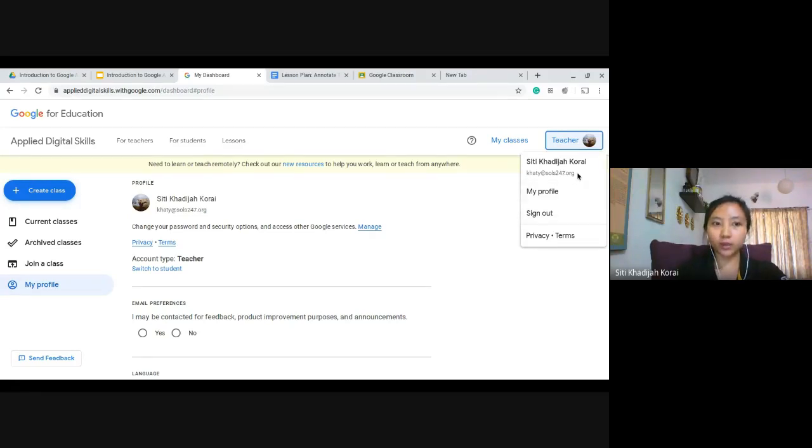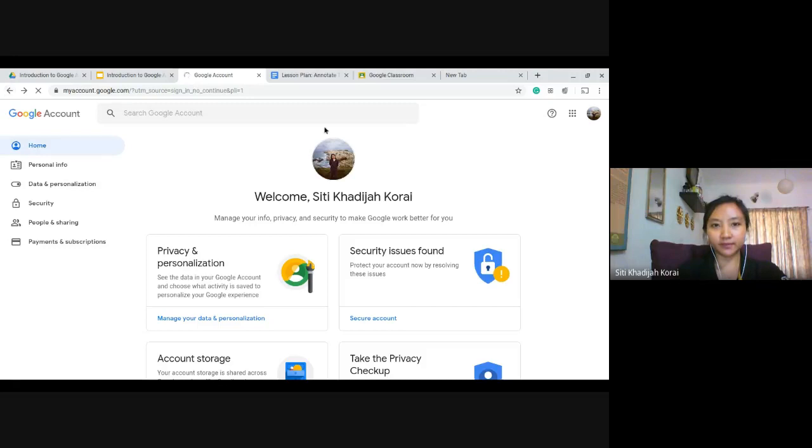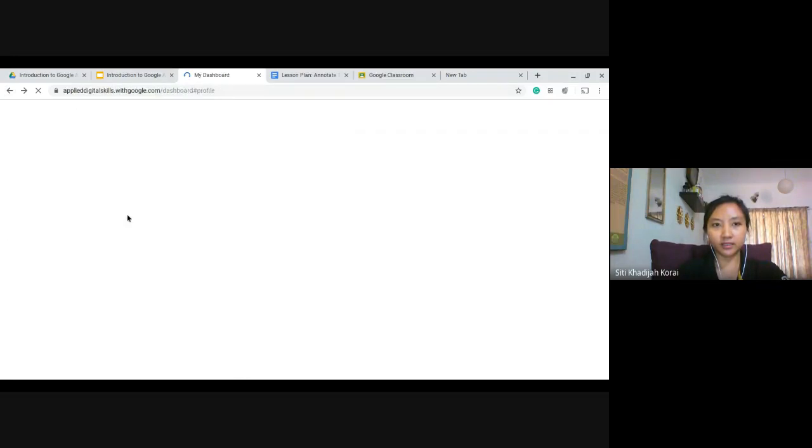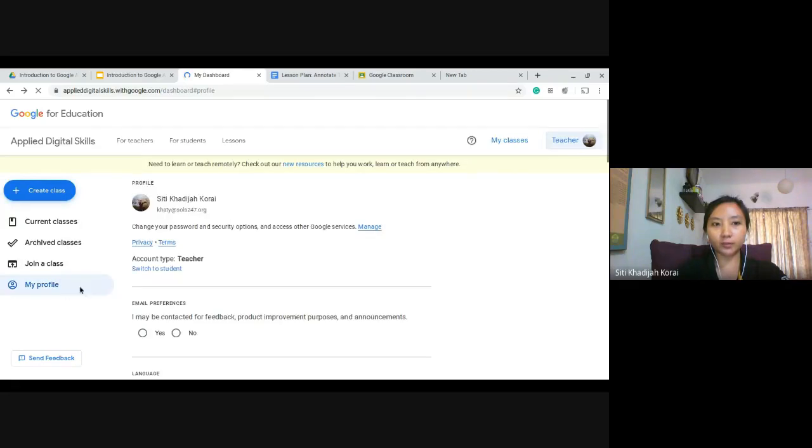What you can do, if you go to my profile, or if you are from your classes, there will be my profile on the bottom. What you can do, there's an option here, account type. Okay, so there's an option right there, account type. So you can press on switch to student, and then you will become a student.